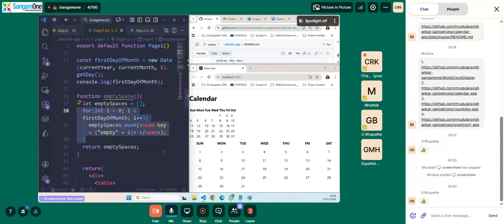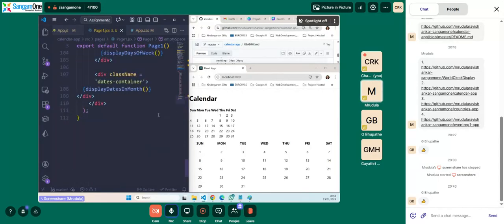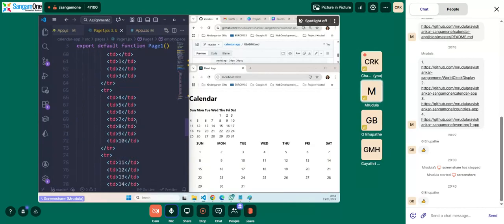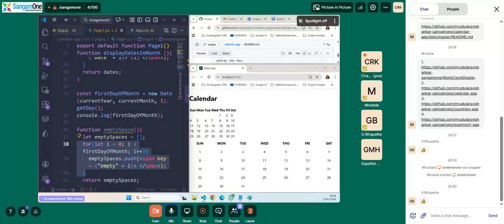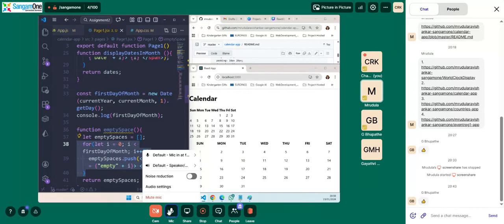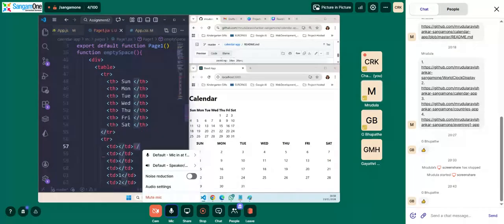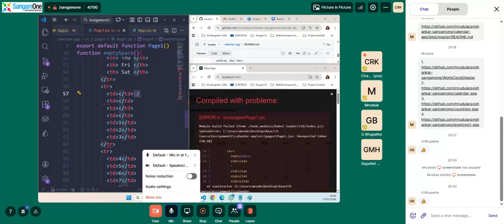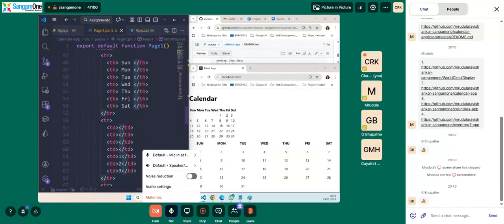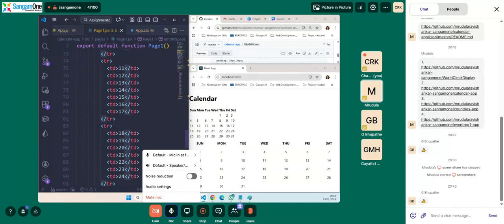Okay. So we are going to loop through it. I is equal to 0, I less than 4, and I plus plus, empty spaces dot push span empty array. So we are giving just empty. Yeah. So now we need to add it here.